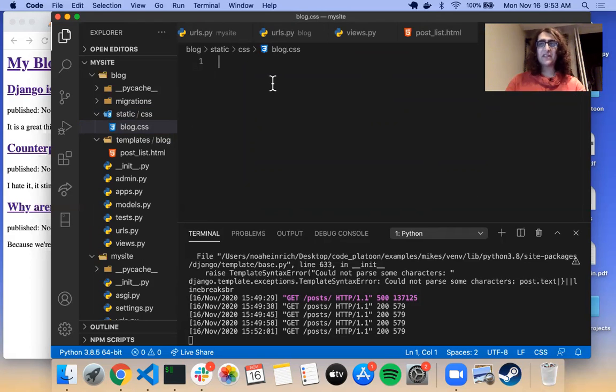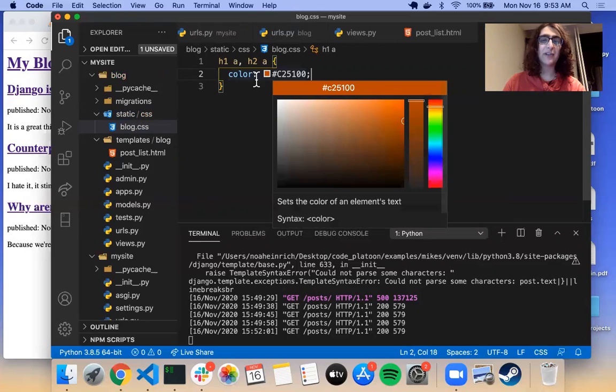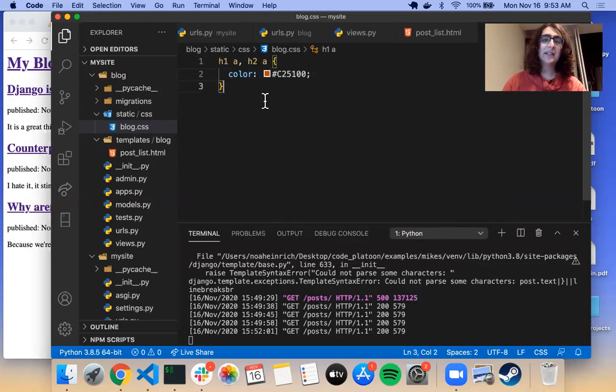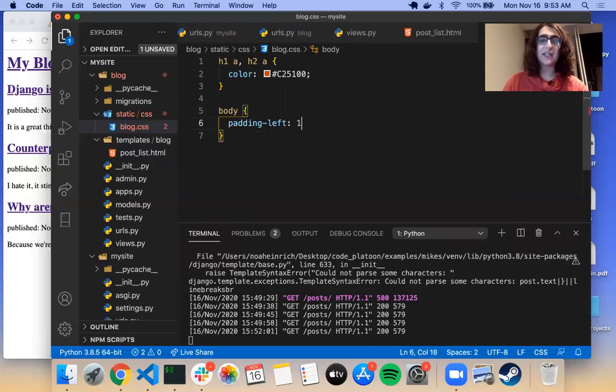All right. So inside my CSS, I want to say, all of the links inside of an h1 or an h2 tag. I'm going to say h1 a and h2 a. I'm going to give them a new color. That color is going to be C25100, a nice little burnt umber color. And then in the body, I'm going to say padding-left is now going to be 15 pixels.